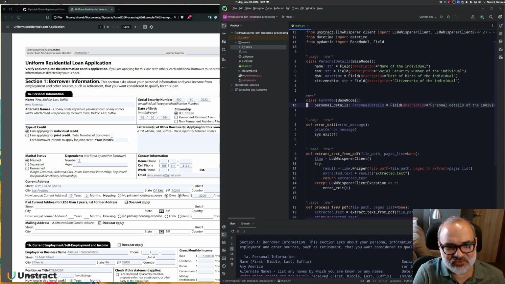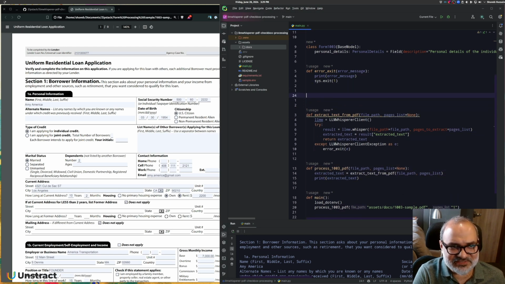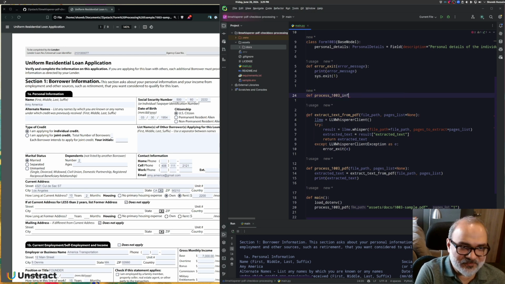Now we have this function called process 1003 PDF, inside which we have extracted the text, and we saw that the text is perfect, right? Now we'll have another function where we will essentially pull out the necessary details, right? So we will call that, let's say, process 1003 info, right? Sure, we'll call that.